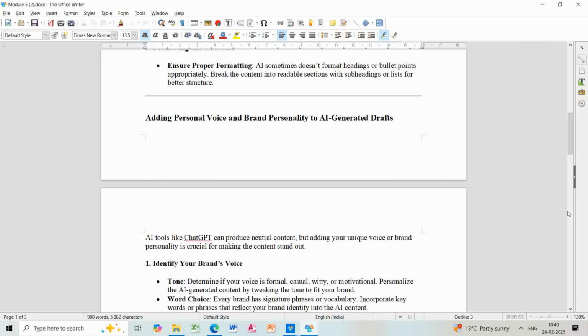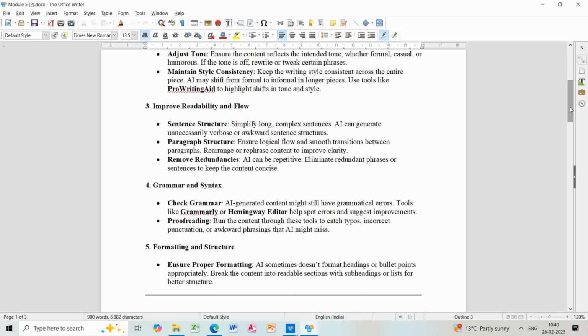Then comes grammar and syntax. The first impression of our blog usually is the use of grammar. If we have used grammar in the wrong way, readers will not read it and will take it as our disadvantage. So to solve this, we need to either proofread our blog, which means we run through all the content ourselves and improve our mistakes word by word, or we can use tools like Grammarly or Hemingway Editor to correct our errors, and these tools can also suggest some improvements in our content.